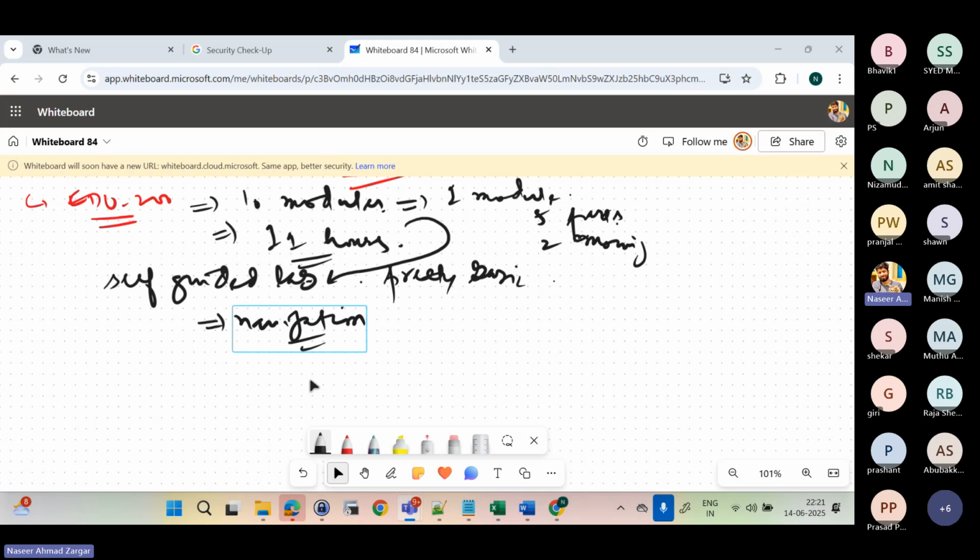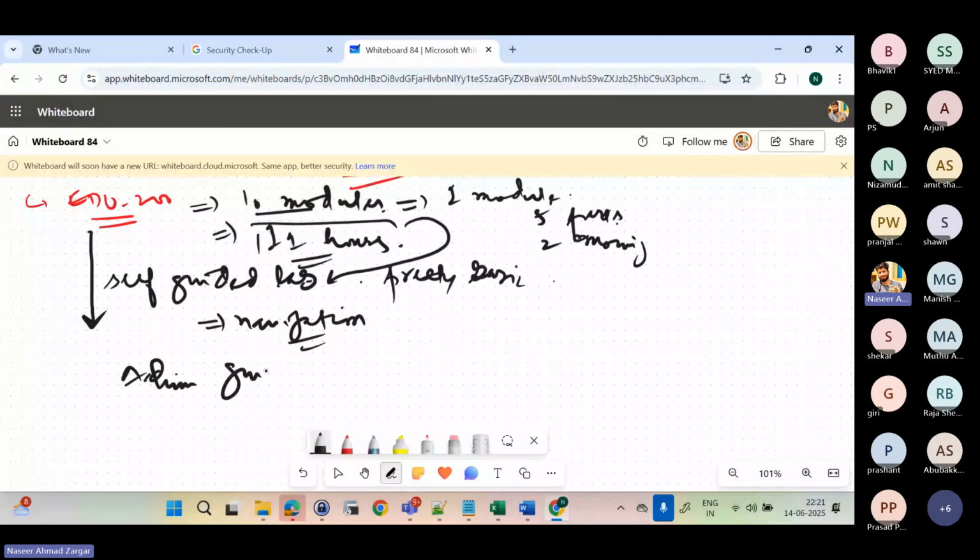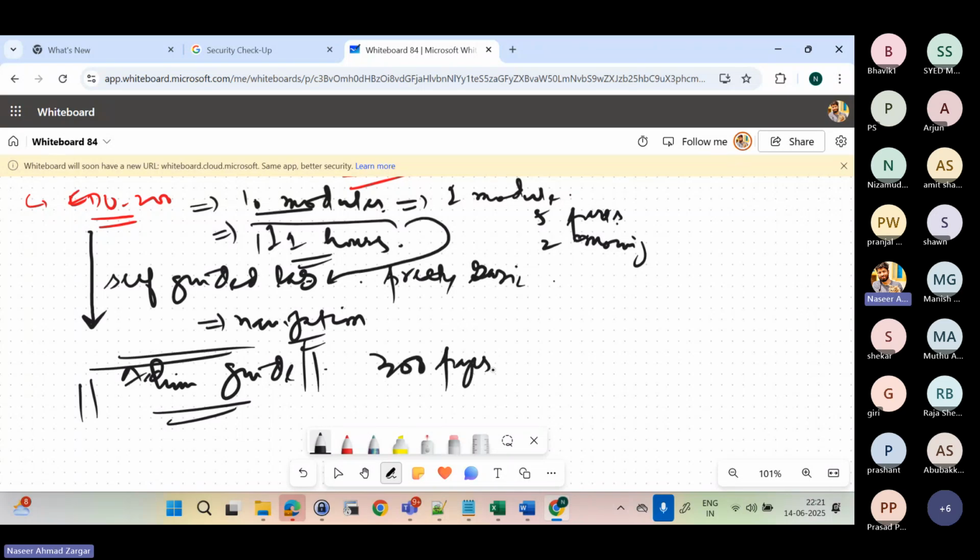So once you're done with this one, I just mentioned that while you're going through this EDU 200, which is of 10 modules, total 11 hours, it's pretty important that you also have the admin guide with you. And these are not more than 300 pages. It's a very good document, right? I'll share that document with you guys, by the way.